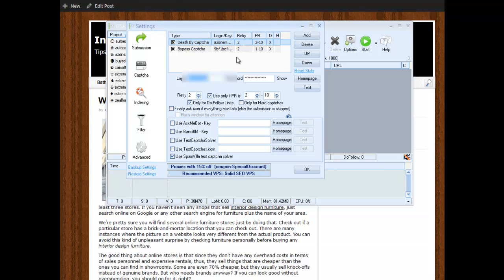My settings for either Death by CAPTCHA, Bypass CAPTCHA, or any other CAPTCHA service you use: I usually do a retry of 2. I check this box and put this at 2 and put this at 10. And then I usually check to only do follow links.